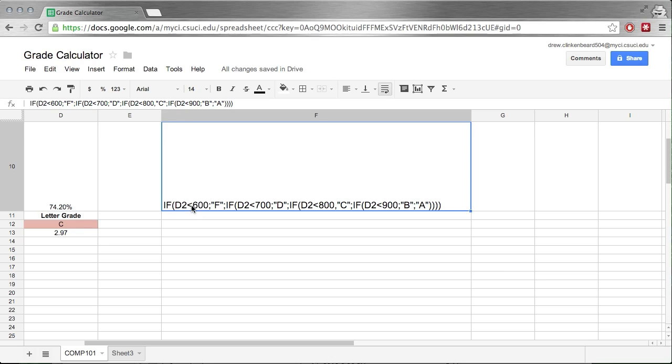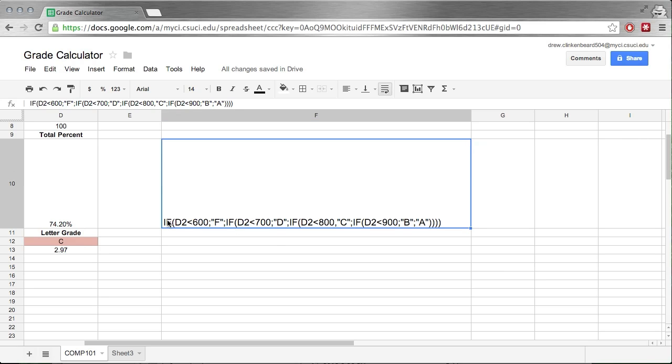This is essentially just a chain of if statements. So you can see if D2 less than 600, then put an F. Otherwise, do this next if statement. If D2 less than 700, put a D. Otherwise, do this if statement. If D2 less than 800, put a C. Otherwise, this if statement. If D2 less than 900, put a B. Otherwise, put an A. So you can see it walks down the possibilities.